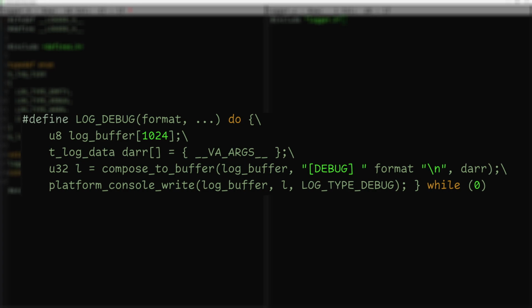Call the compose function to build the final string, which takes the buffer, format string, and log data array as an input and returns the length of the string. Finally, call the platform write to console function.